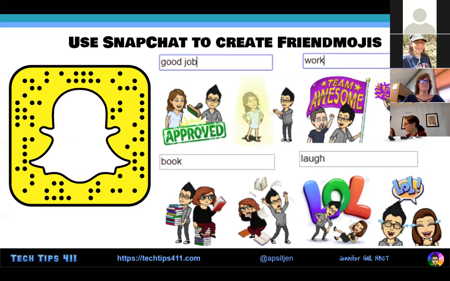If you're not a Snapchat user, literally, I used it to link my Bitmoji, and then I don't touch Snapchat again until there's one fun thing I'm going to show you here in a minute. So you can do that.